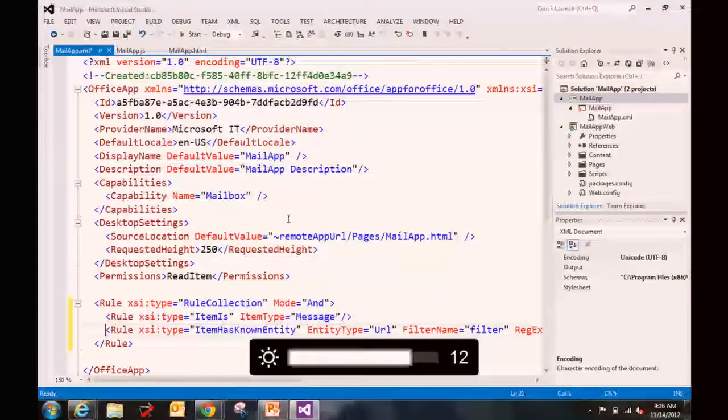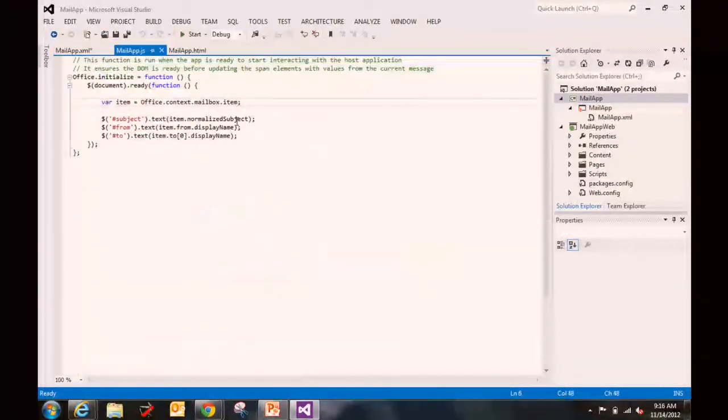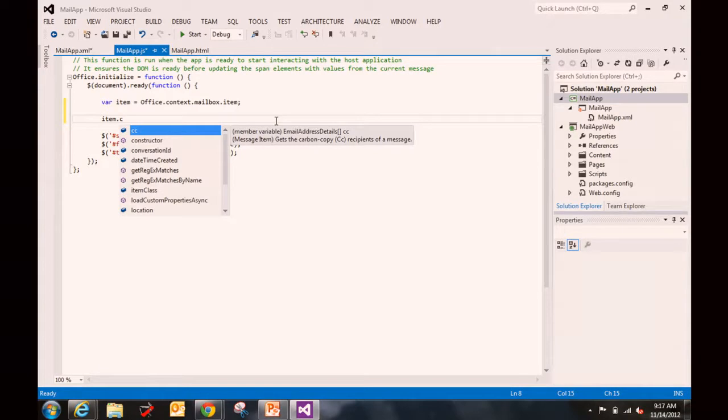So we're looking back at the manifest, and now I'll open the JavaScript file that was also created by my project. And here at the top, the very first line, this is actually a template that Visual Studio creates for us, and all of this code is pre-populated initially. In the very first line, we create a reference to the item object. The way we access it is we call Office.context.mailbox.item. From here, we can access different item properties. So we can type item.cc, for example, and that's how we access the cc field. This would be a collection of email address details, basically a collection of addresses. Likewise, we can access the to property.